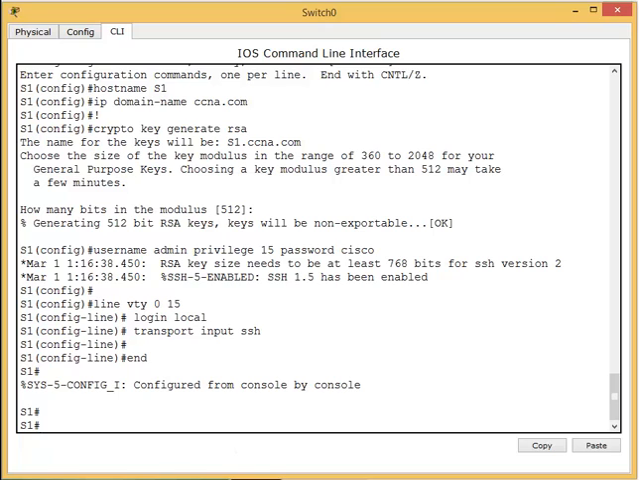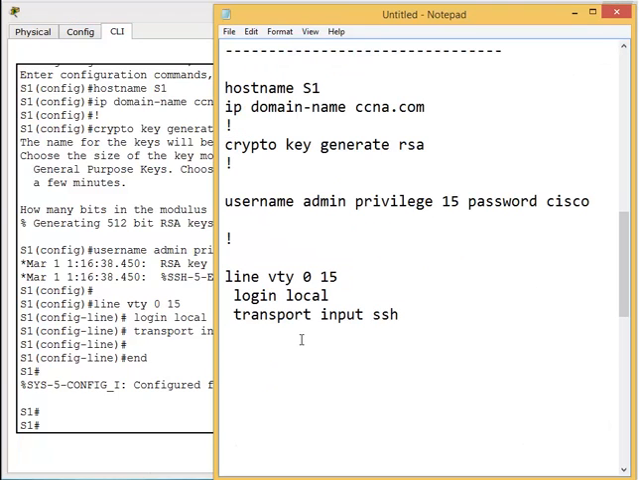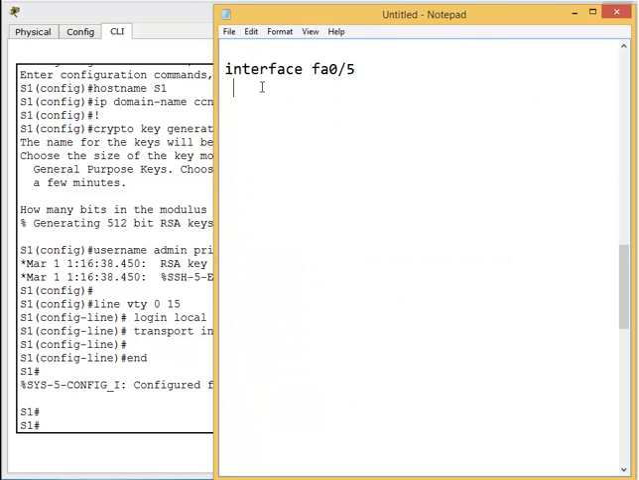Okay, so the first thing I need to do, I'm going to still do it in Notepad. I have to access the port, so interface FA0/5. First, you need to tell the switch that this port is going to have a PC connected to it, never a switch. So switchport mode access. What this command does is say that at this port there will be an end device connected to it, not a switch, for example.